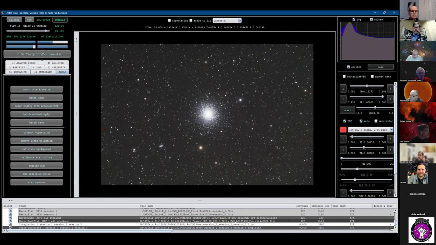Other than if you just want to see what APP can do. And it can do a pretty good job. It will not do as good a job as PixInsight will do, but it can do a pretty decent job. Also, one thing about PixInsight is you can put all your stuff in there. It will stack it too, just as well.